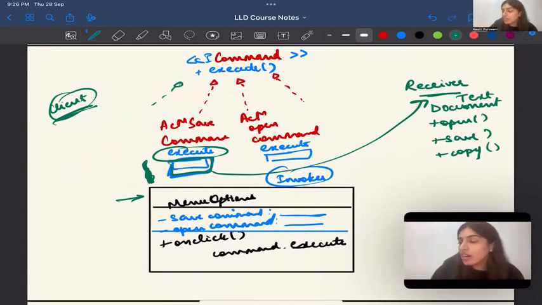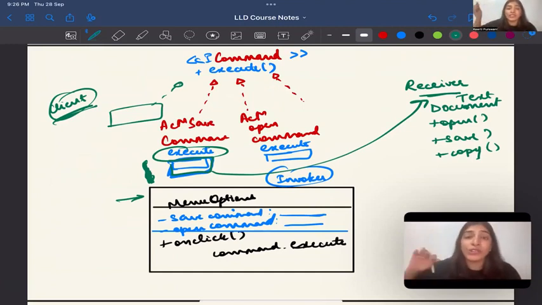OCP, remember? We can add more commands seamlessly without changing the existing code. Right now, there is save, there is open, there is copy paste. Suppose I want to have new, suppose there was no cut. Now I want to add a cut. I can add it without making change in the present commands in the present menu options.